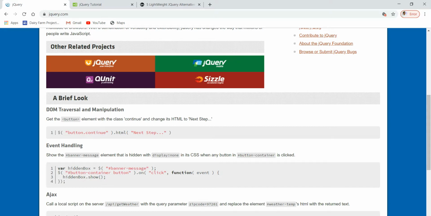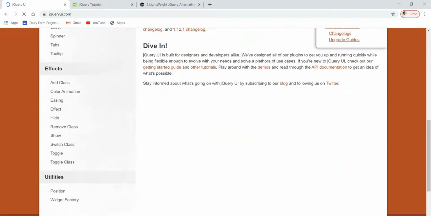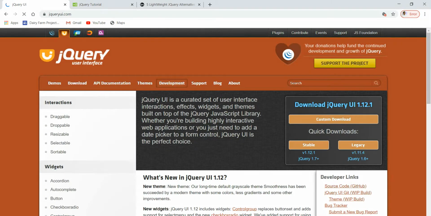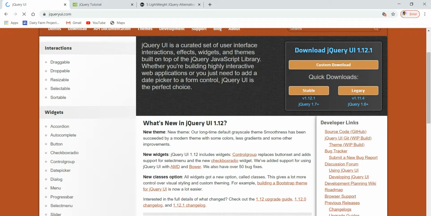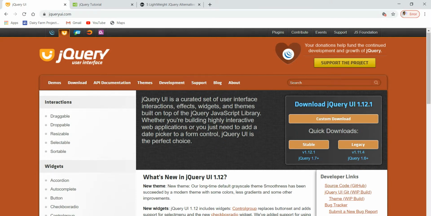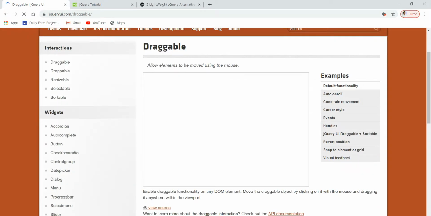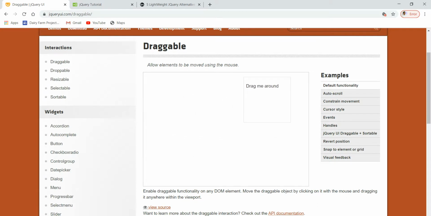So here we go with the first one, jQuery User Interface. Here we see that in jQuery we have a lot of plugins that we can use in our web pages. Say I just wanted to make something draggable, I can just use this property here. Now you can drag it anywhere.